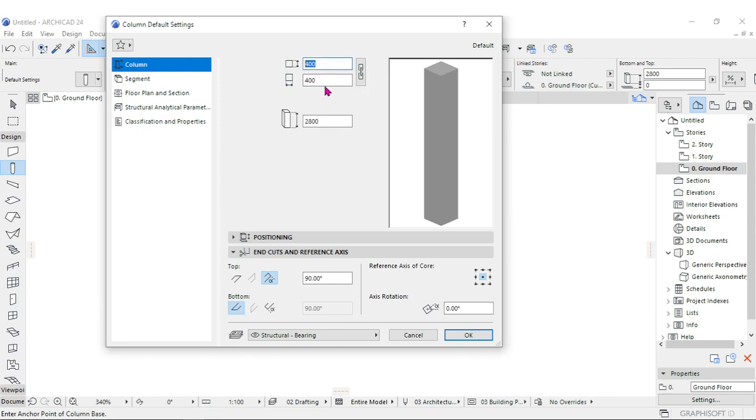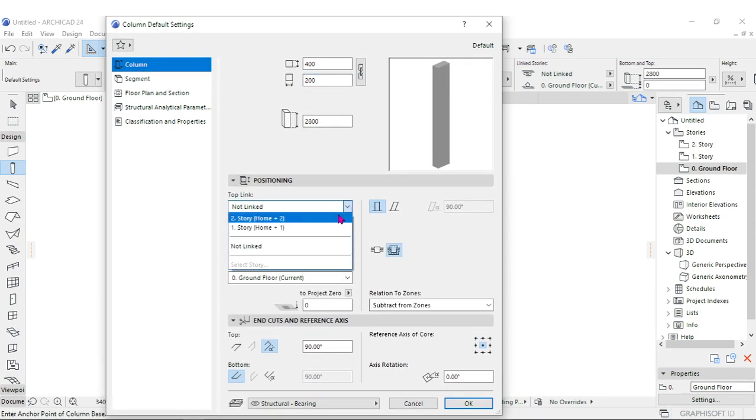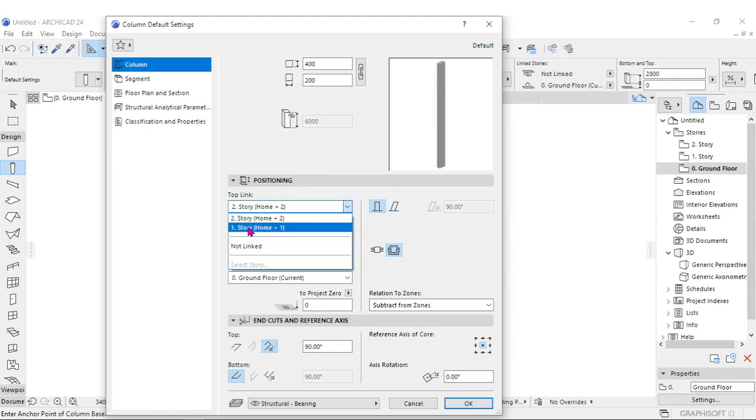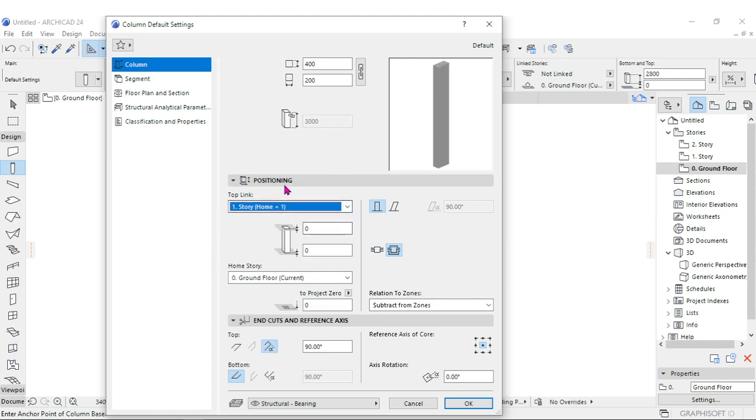And maybe here I can have 400 by 200. That would be a 400 by 200 column. And then let's proceed to the positioning. Here I would link it to the second story here, home plus 2, and have an offset of 0, so that the total height here be, okay, let me choose the first home story plus 1, home plus 1. So the height here is 3000, as you can see. That is what I'm going to have. Then I'll just have a freestanding method of wrapping, and the column will start at home story.